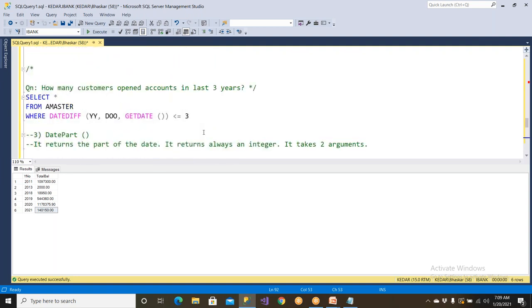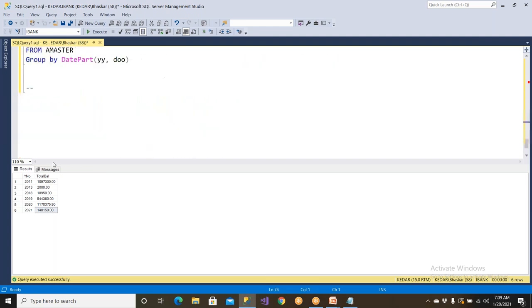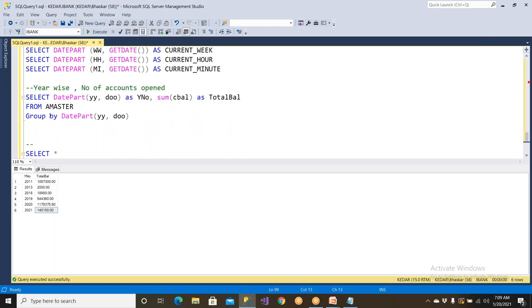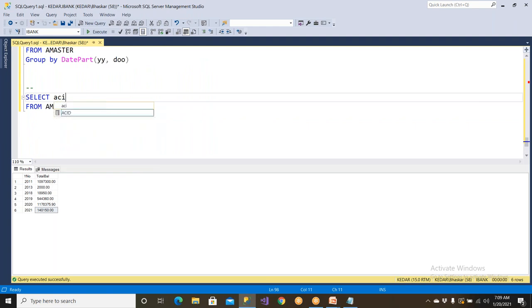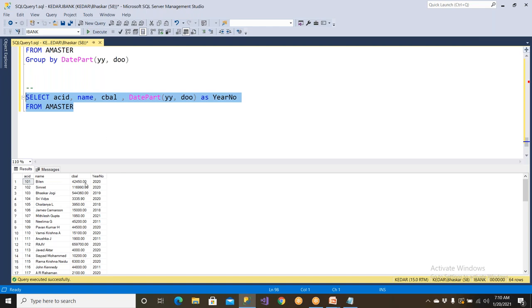If you wanted to print only the year number, we can have it like this: account ID, name, balance, and year number. Now I wanted to get the data based on this year. So these accounts have been opened in 2020. These accounts have been opened in this year. These accounts have been opened in this year.